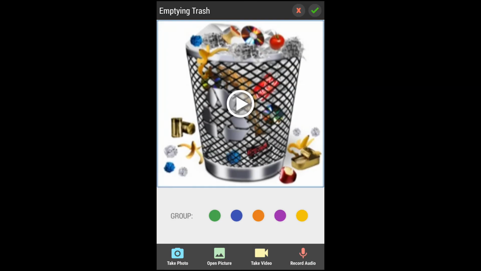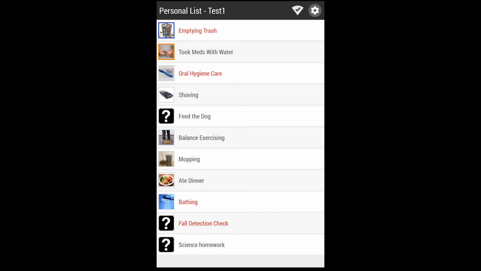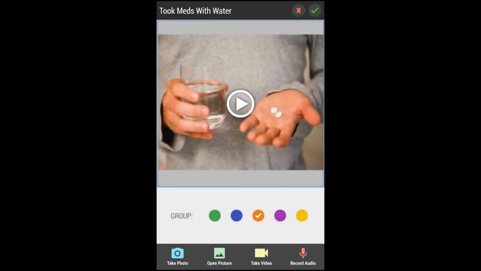For this item, pick a group color to the left of the orange group. You will notice that this is now at the top of the list. The way the group designation orders your list items is green items first, then blue, orange, purple, and yellow, with all non-grouped items showing last. You can always place an item in a different group, or you can remove it from a group color by deselecting the current color.